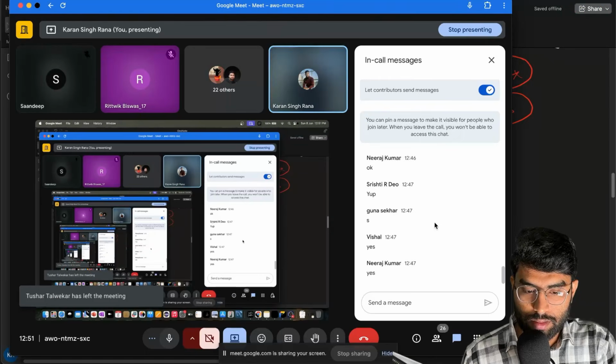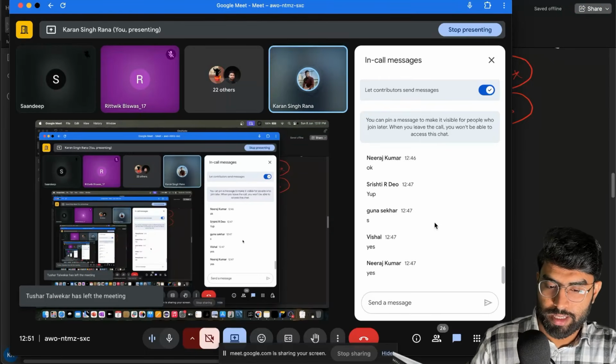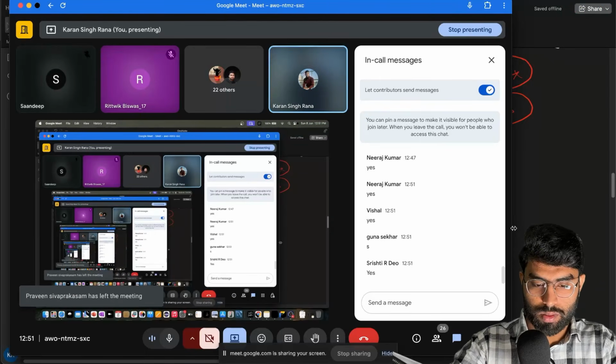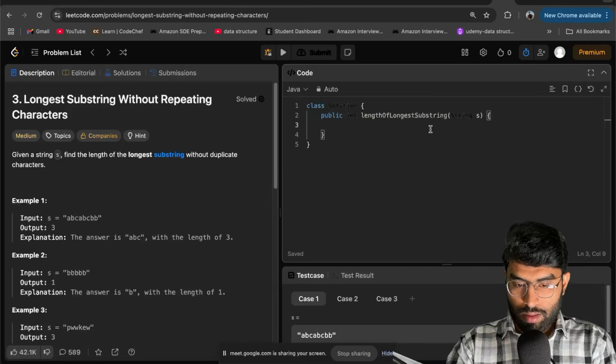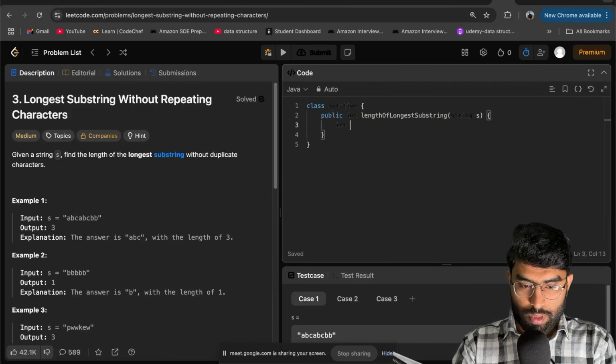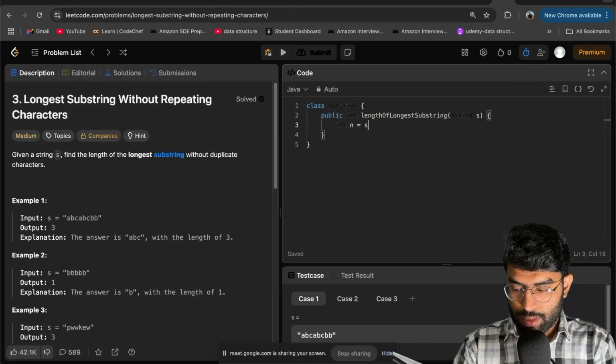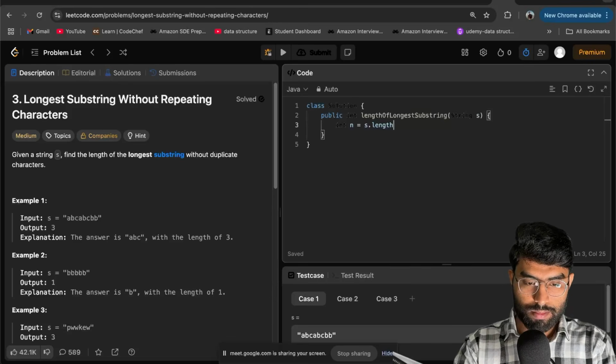Understood everyone? The same thing like we did in the last question. Okay, so let's code this then. Let's take n as the length of this string.